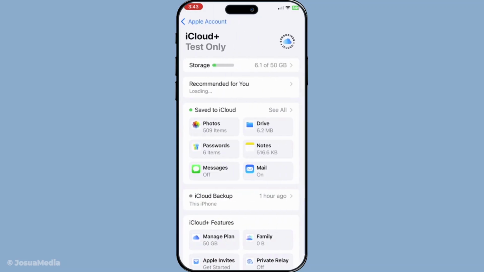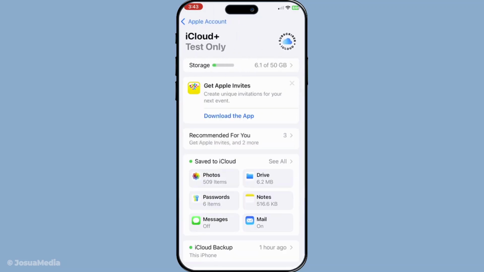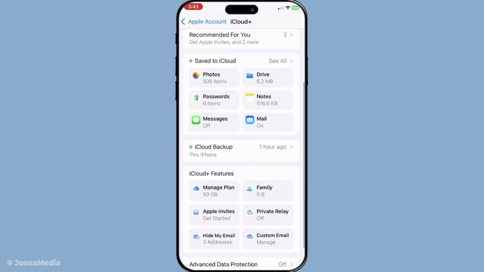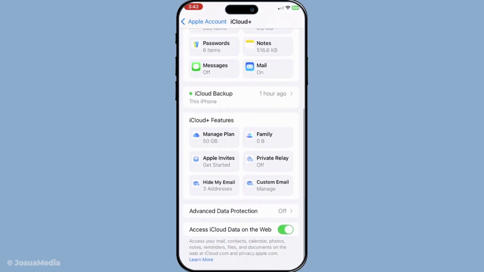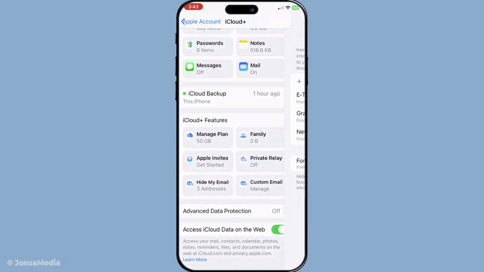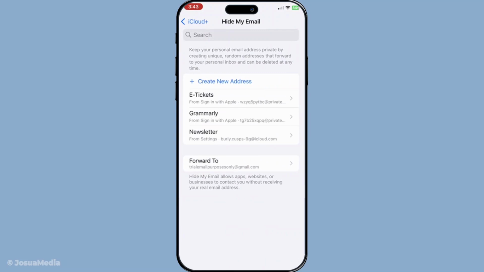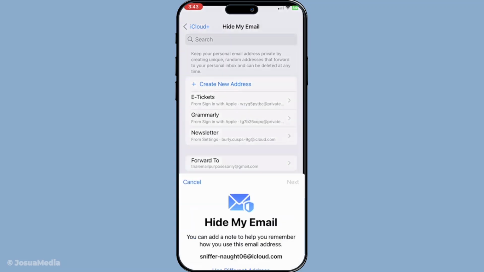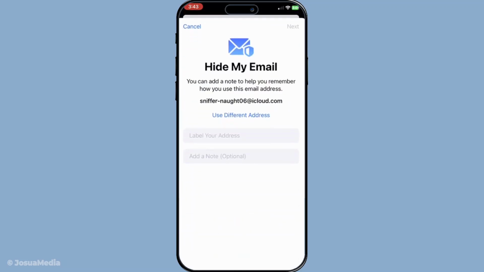Next, within the iCloud settings, look for the Hide My Email option and tap on it. This feature is part of Apple's privacy tools designed to keep your personal information secure when filling out forms or signing up for new services online. After selecting Hide My Email, the next step is to tap on Create New Address. When you do this, iOS automatically generates a random private email address just for you. This address is unique and acts as a shield, allowing you to keep your real email address hidden.